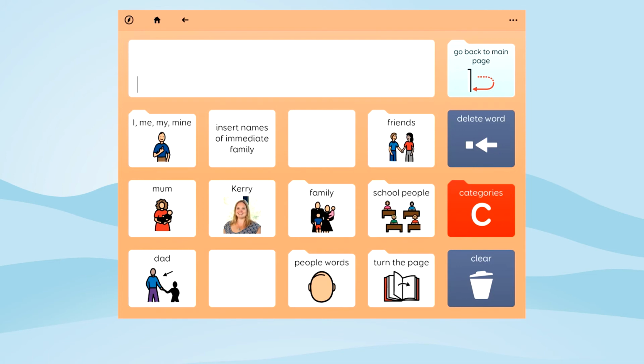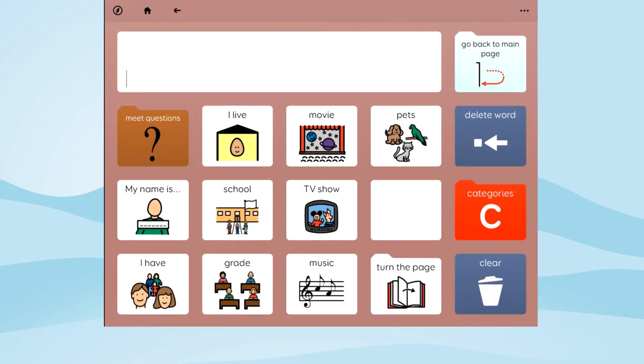So I'm going to go to greetings and manners, and then I'm going to go to about me. And this grid is great because it has lots of lovely sentence starters that allow the user to share information about themselves with people that they might have just met or they might be having a conversation with. But if I select one of these sentence starters, for example, movie, you can see that it's not finished yet. It hasn't been personalized for someone.